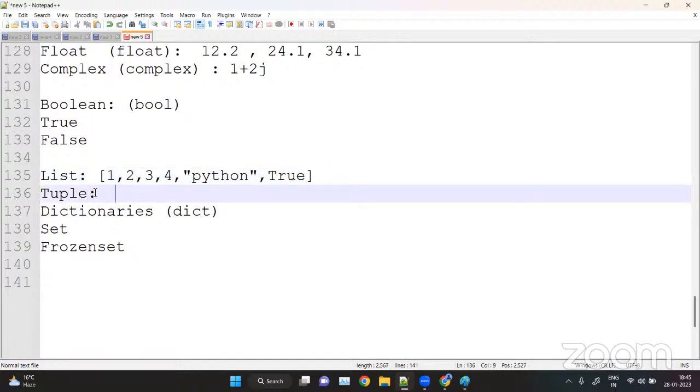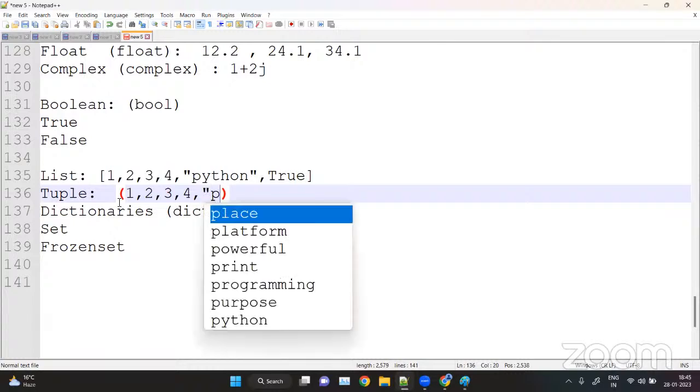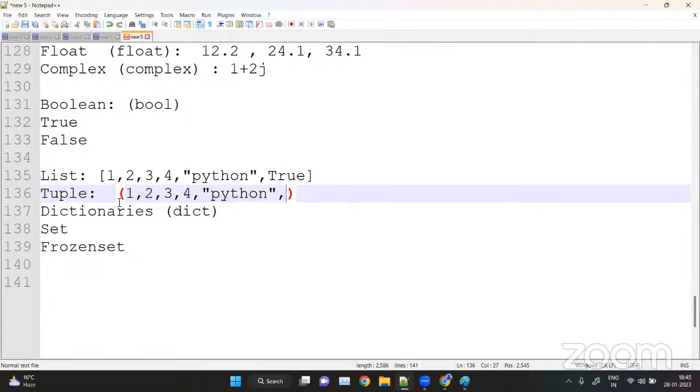Then we have tuples. Tuples are written inside round brackets, which are known as parentheses. Same as lists, tuples can store anything like Python strings, true, numbers, float numbers, Boolean values, dictionaries inside tuples, sets inside tuples, etc. You can even mention a list inside tuples.